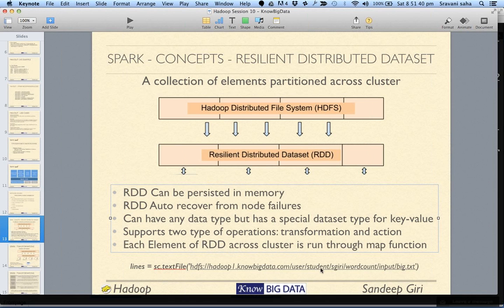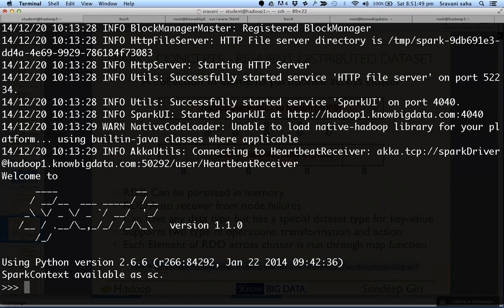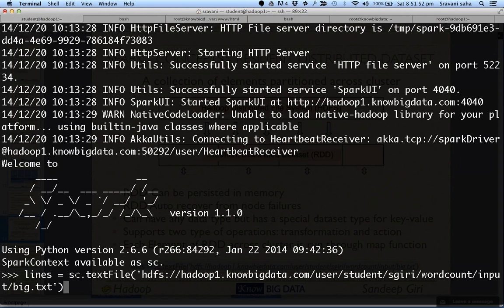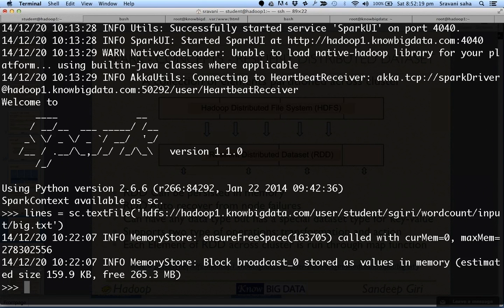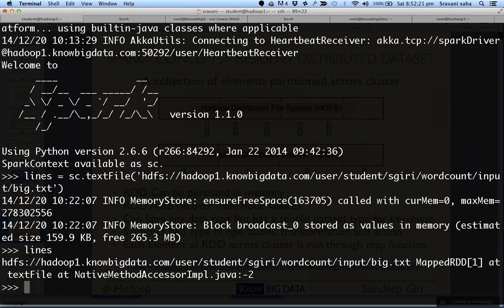So let's start. Let's first create. You remember this file, asgiri word count, which we had for our usual word count. Here I'm loading that file. This is basically Python, but the API is the same across all. It says load this HDFS file, which exists in our HDFS. We are asking the Spark context that this is my text file, please load it into a resilient dataset called lines.